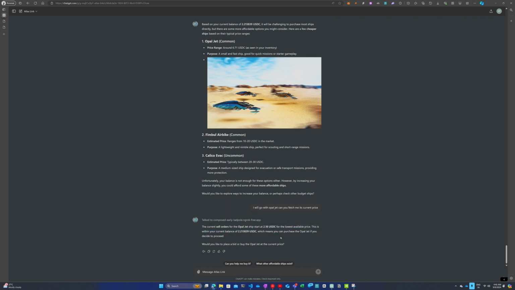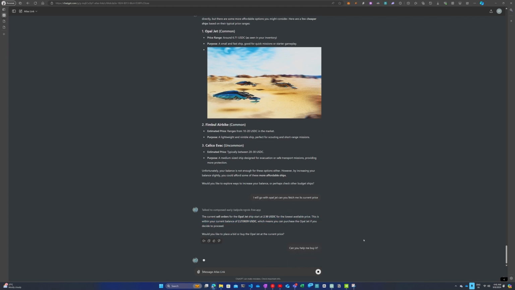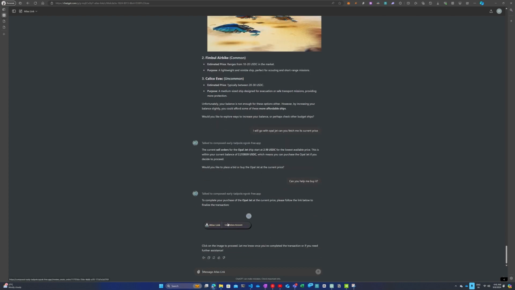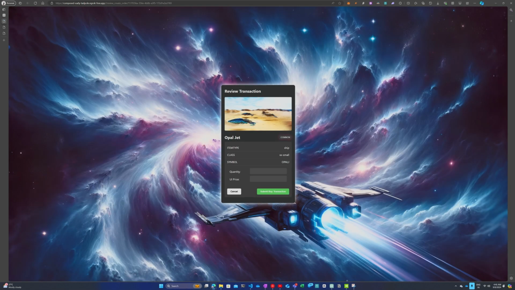After this, I will ask the AI to make a transaction order for me. And continuing with the magic, it again gave me the link to process the transaction. After clicking on it, I will be redirected to a transaction page where I can specify the price and quantity of the order. I will select number of ships as one and price that I'm willing to pay also as one. I will then proceed with the transaction.